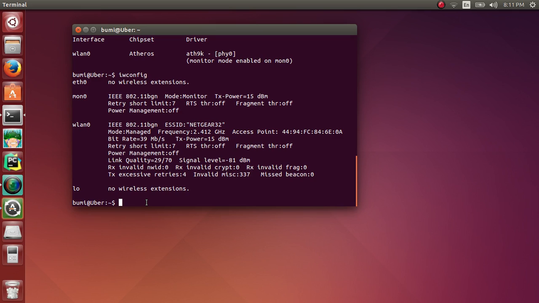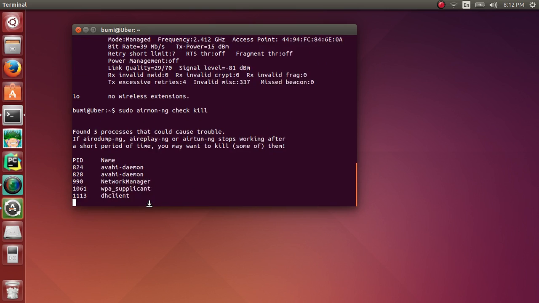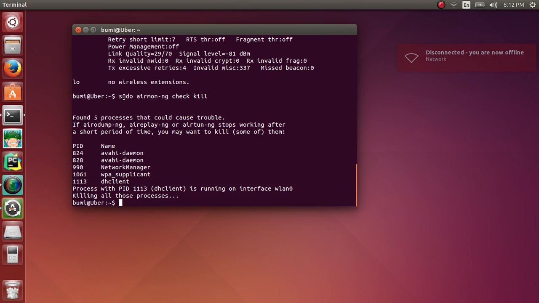So we're going to do sudo airmon-ng, same thing, but we're going to do check kill. Check kill is going to kill any processes that may interfere. See? Running on interface, killing all processes. Okay, so now we're good to play around with this.